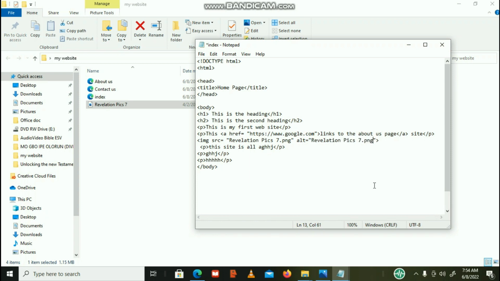In this case, it's just a description. You can say, this is revelation pics. Then other attributes we like to put are the width and the height, but I don't want to go into that because that is CSS. I just want to stick with HTML for now. There are so many things we used to do with HTML before, but for best practice, let's stick with CSS for all the styling and HTML for the structure. So I just want to go with the standard way of doing things for now.